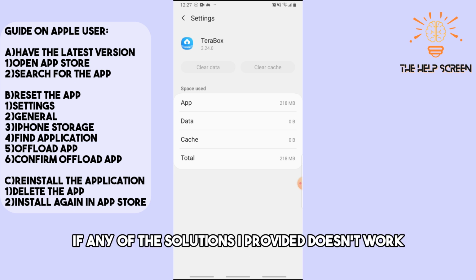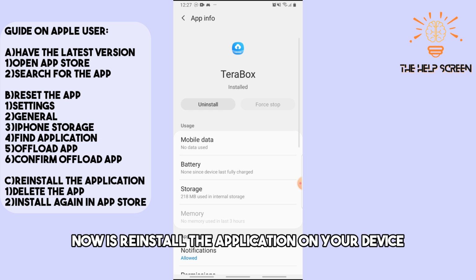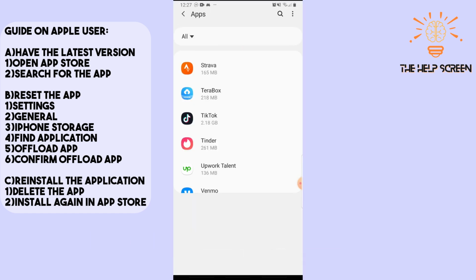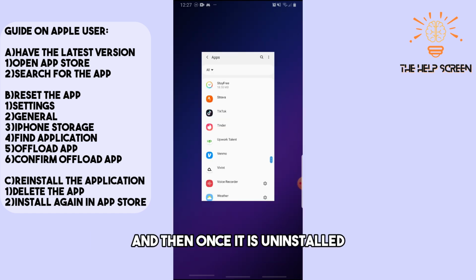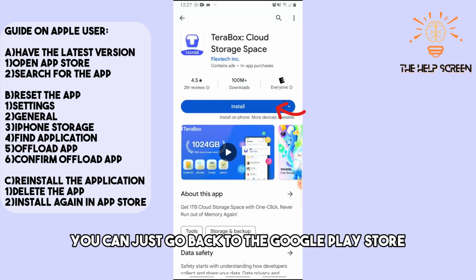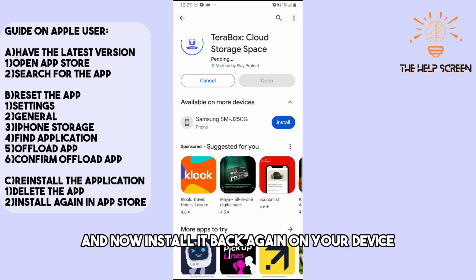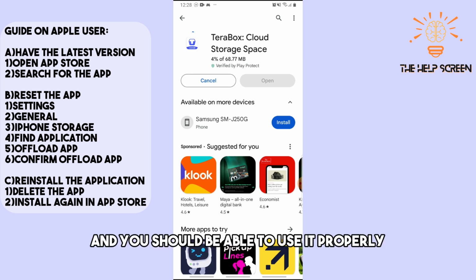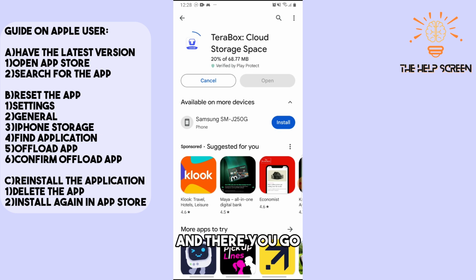And guys, if any of the solutions I provided doesn't work, all you have to do now is reinstall the application on your device. So first, uninstall TeraBox on your device. And then once it is uninstalled, you can just go back to the Google Play Store and now install it back again on your device. And then from there, you should be able to fix your TeraBox and you should be able to use it properly. And there you go.